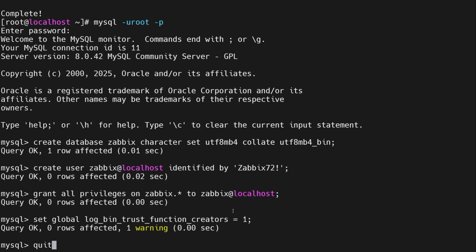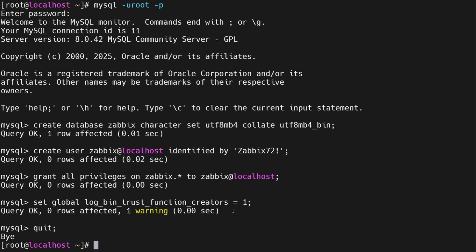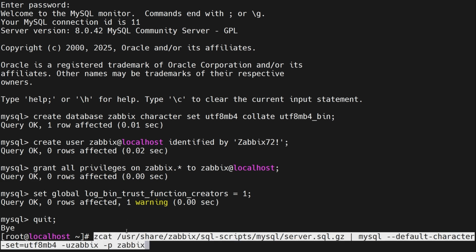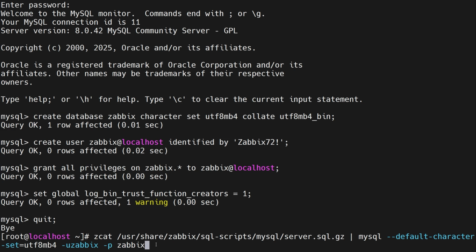For now, let's quit from the MySQL command line. And let's proceed with importing the initial schema and data. I will copy over the command to do this. So we are using zcat to extract the server.sql.gz archive and import it into MySQL with the utf8mb4 character set using the Zabbix user and importing into the Zabbix database that we created a moment ago.